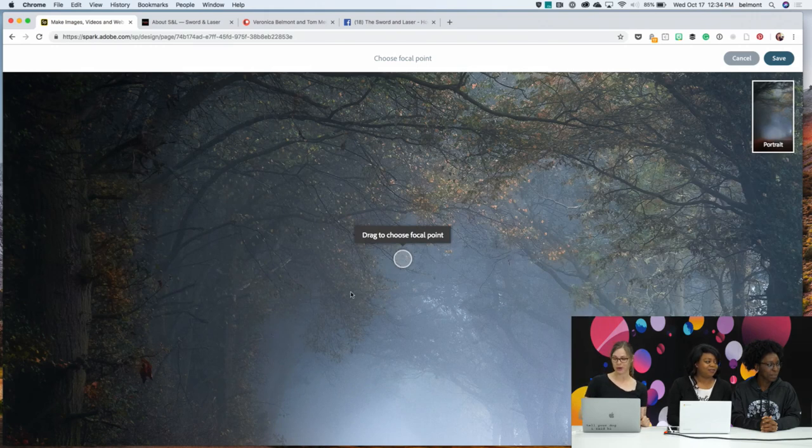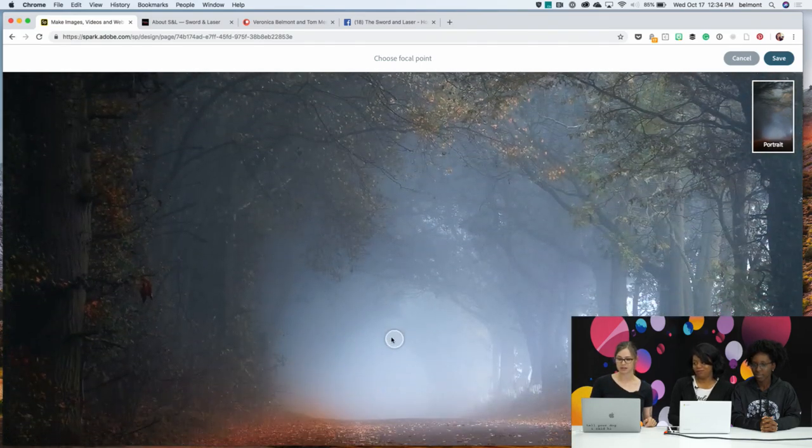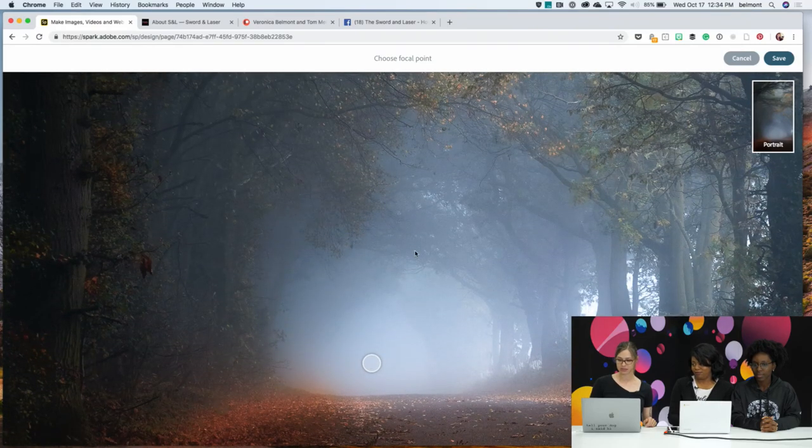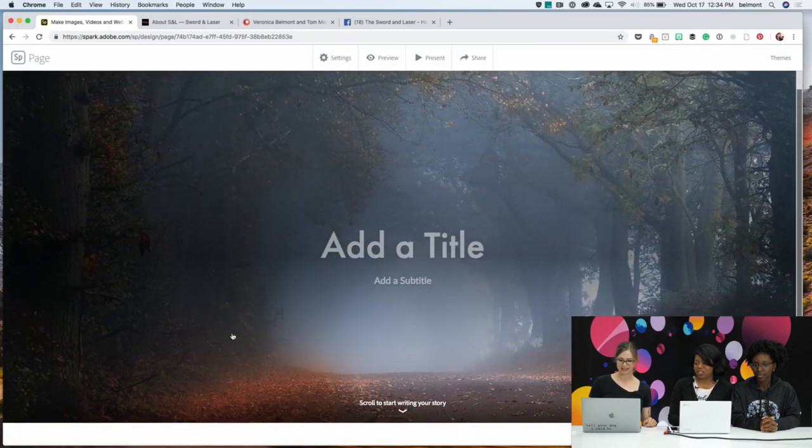So we can set a focal point here as well, and you can see that portrait mode preview, which is what it's going to look like on your iPhone. It looks great in widescreen, and it looks great on smaller screens, but this is important for choosing where on the image we want the shot to be focused. So we'll do it right down the center of that spooky, foggy roadway here. Click save.